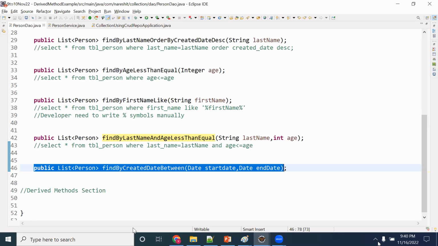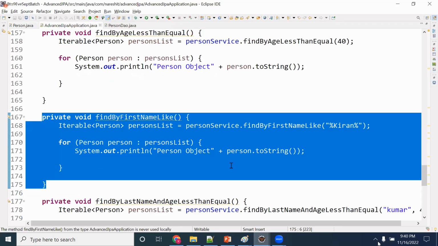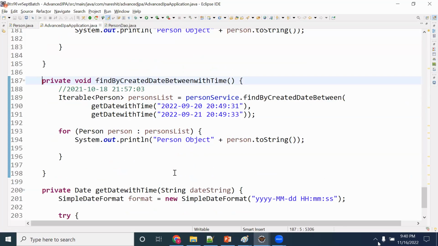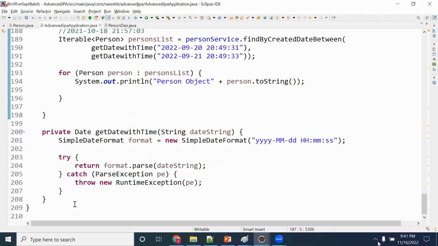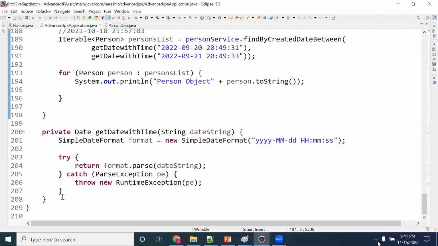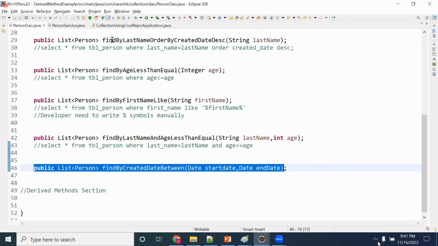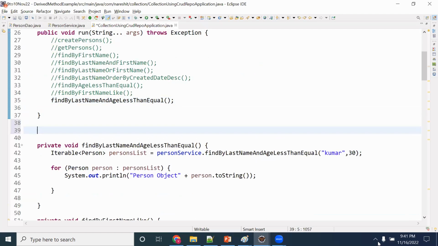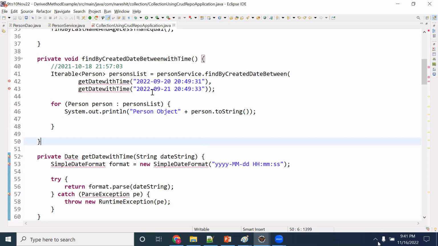Okay. Right. Now here I am going to write the code. Here I am going to use simple date format. That is a class. By default, date is nothing but java.util.Date. Simple date format is a very, very important topic.